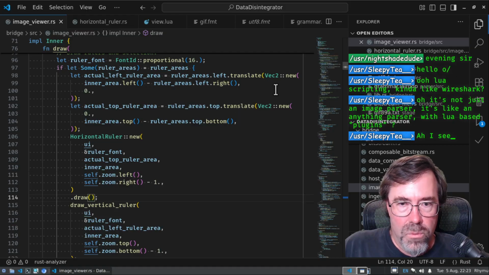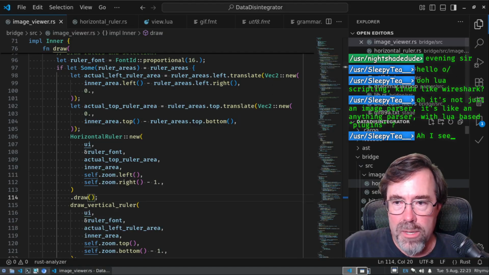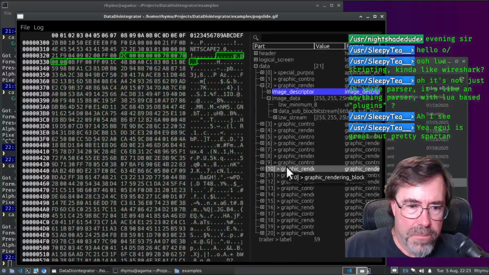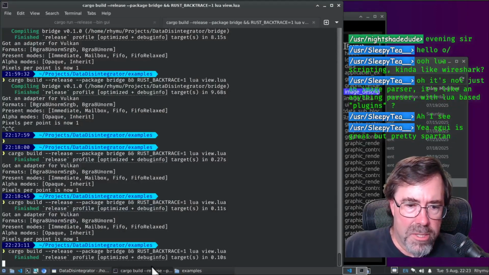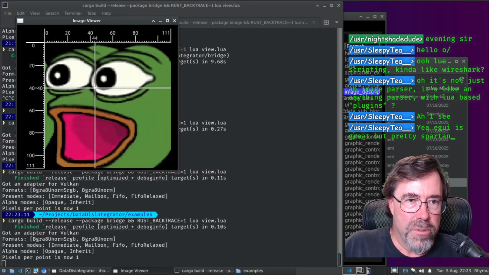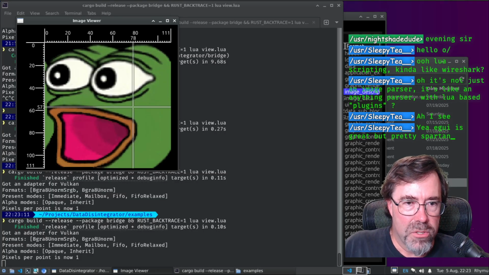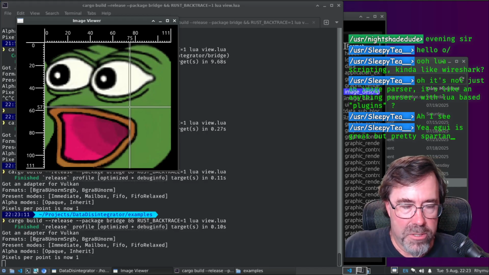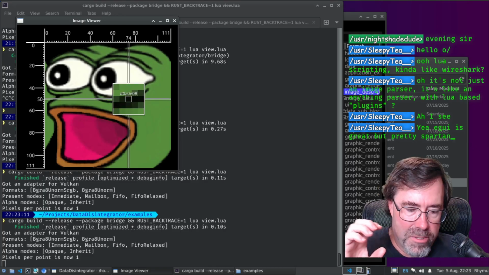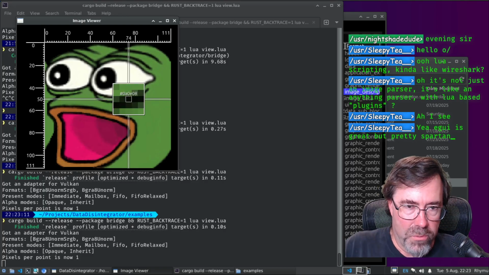So it turned out the most complicated parts of that image viewer were drawing the selection. Selection is when I mouse over, there's the cross showing you where the cursor is, and then the number on the top and the number on the left. And also if you hold down Shift, showing a magnifier. So all of that stuff is in one section of code that I refactored out to one submodule.